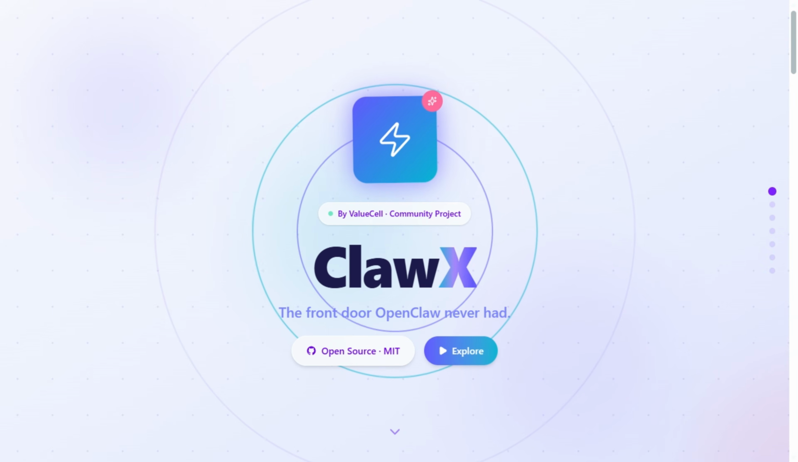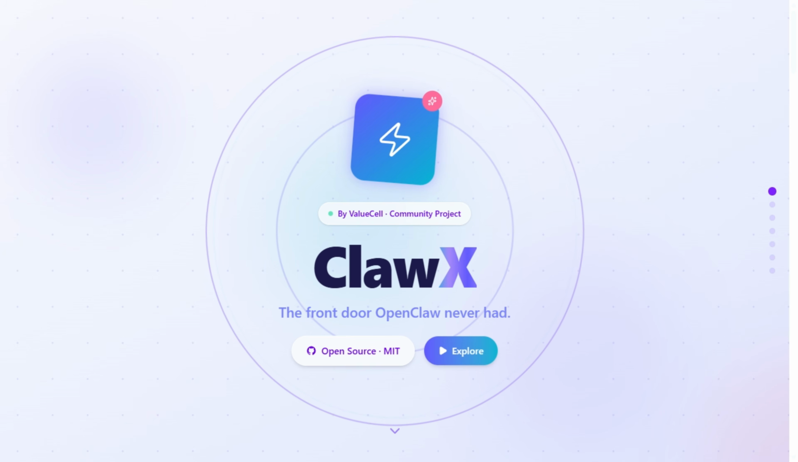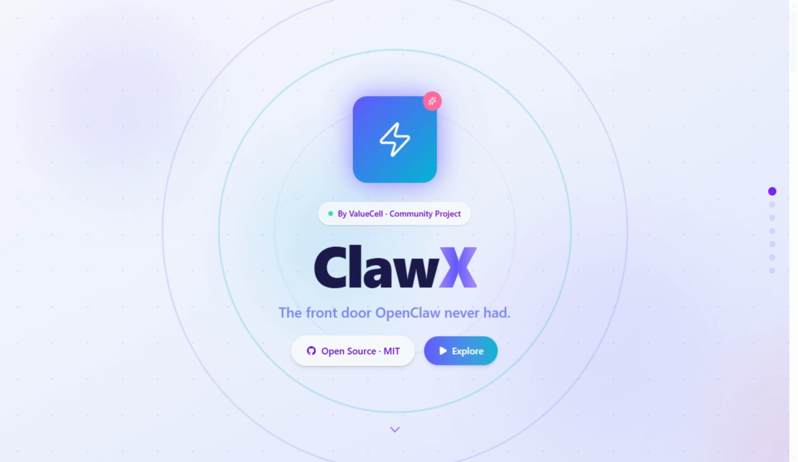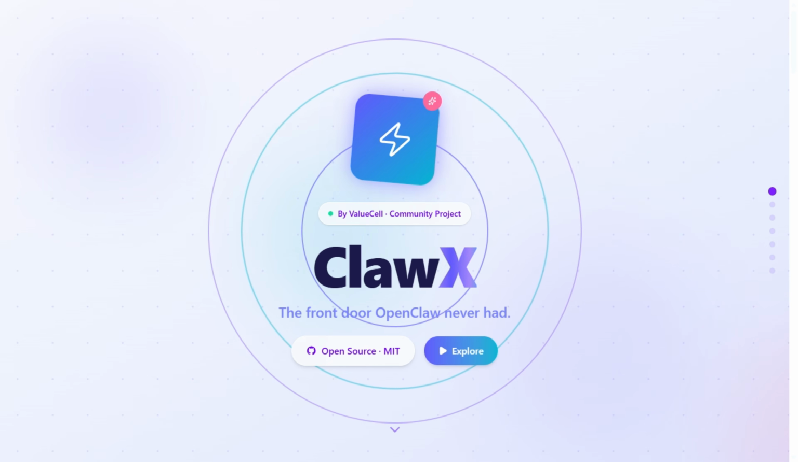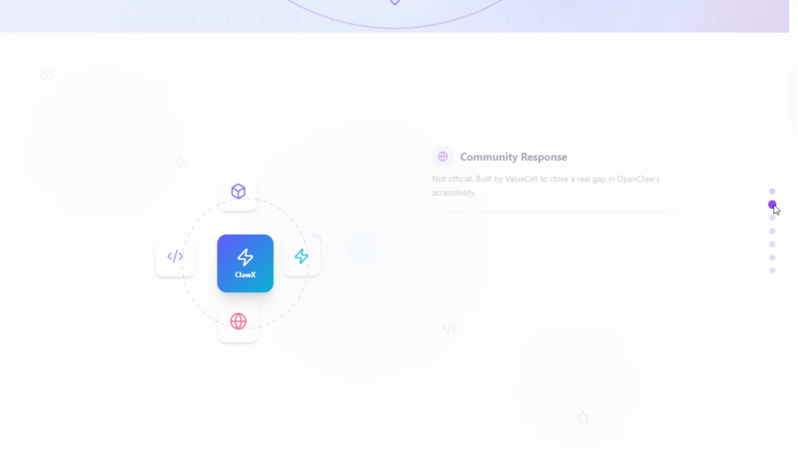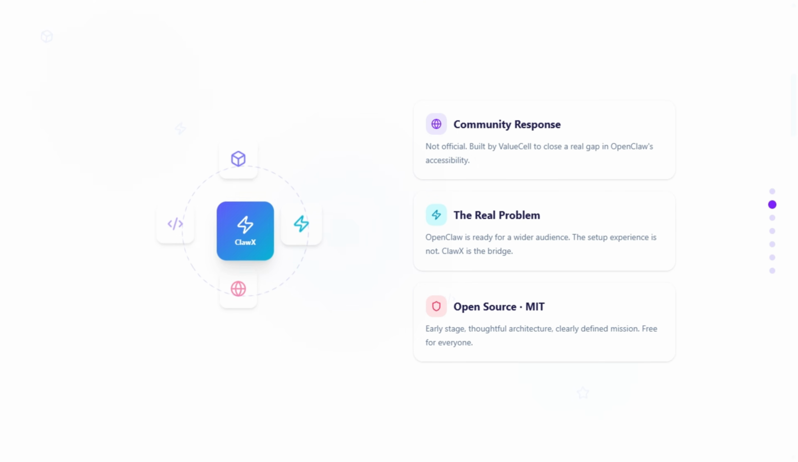When a powerful open source project has a steep setup curve, two things tend to happen. The project team eventually builds better onboarding, or someone else in the community builds a wrapper that closes the gap faster. ClawX is the second thing. It comes from a team called ValueCell, and it is a separate project from the core OpenClaw maintainers. That distinction matters because ClawX is not an official product. It is a community response to a real problem, and that is actually what makes it interesting.